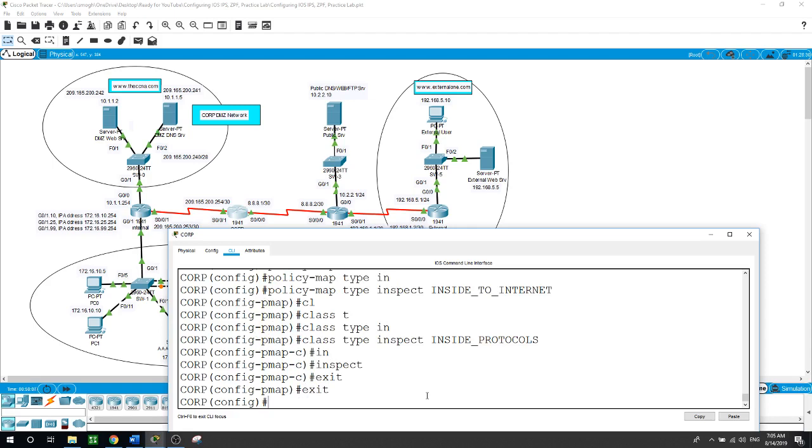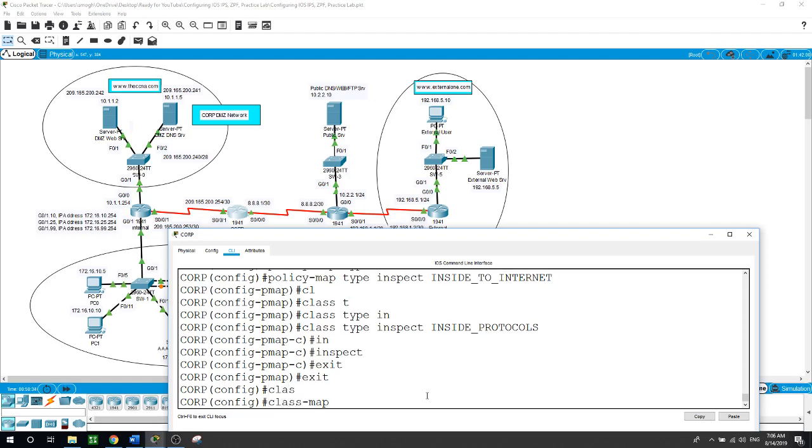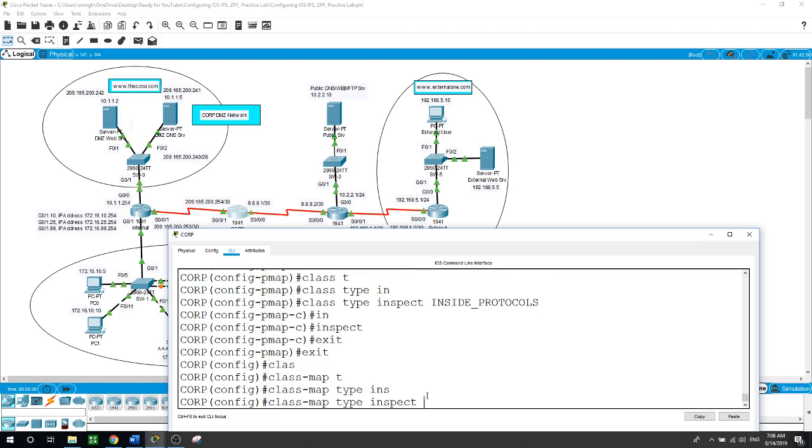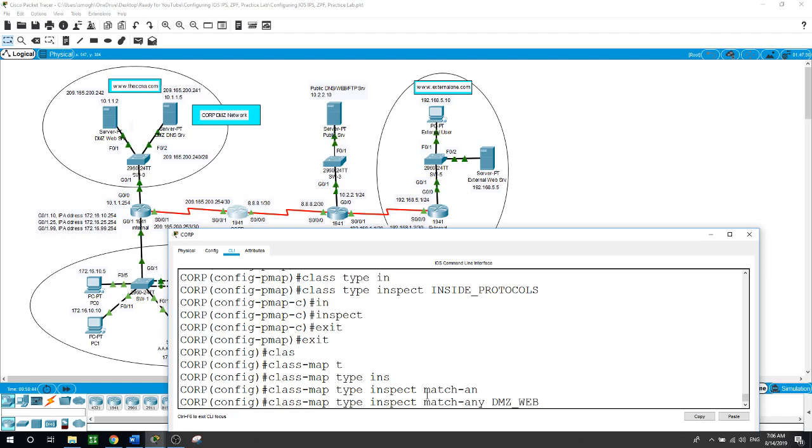Next, I will define a traffic class to allow traffic from the Internet to access services in the DMZ network. I will create a class map using the option of class map type inspect with a match any keyword. I will name the class map DMZ-web. So on the same router, class map type inspect match any DMZ-web.